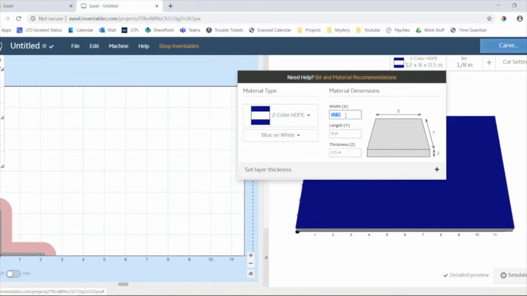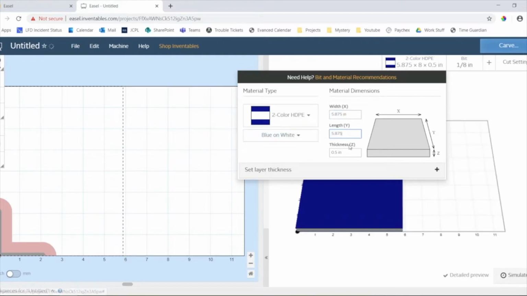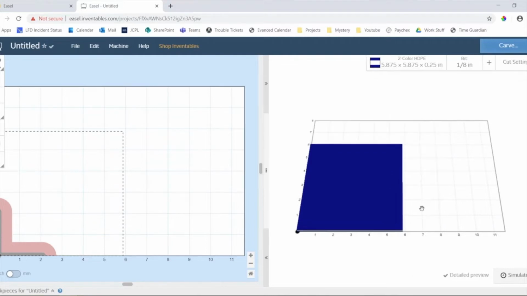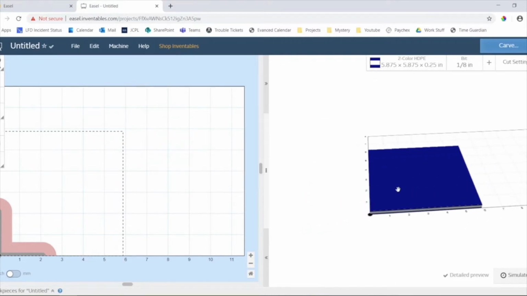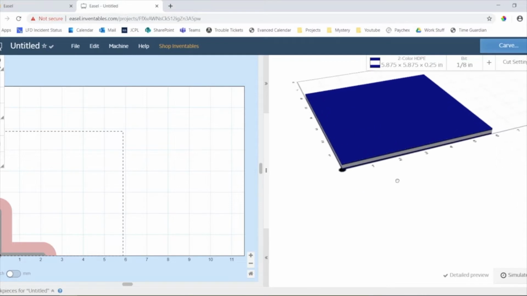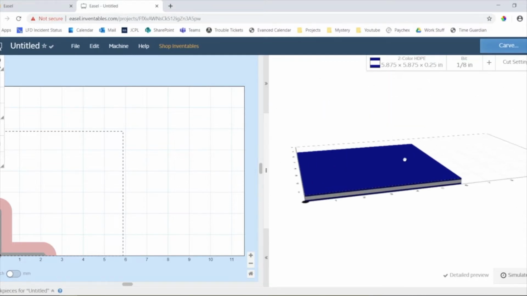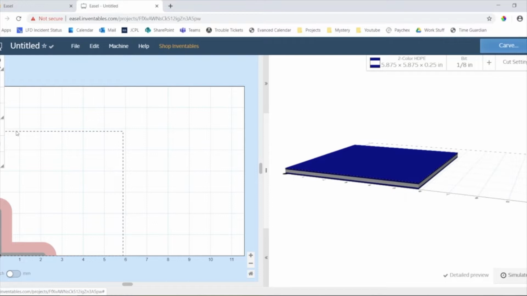So I know that our example will be 5.875 by 5.875 by 0.25. And you can see over here on the right hand side, that's our simulation area. It shows the material. You can also see in our design area on the left hand side, we have this dotted box that represents the material as well.